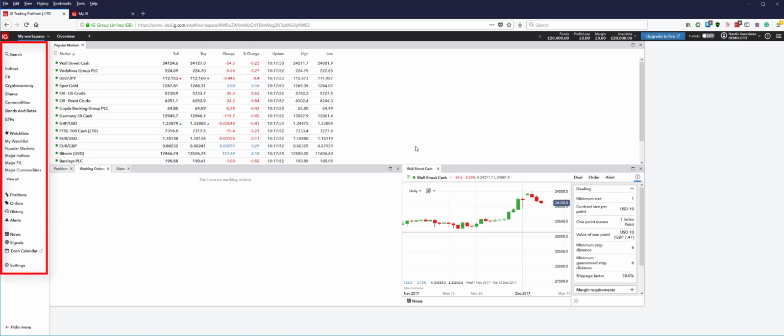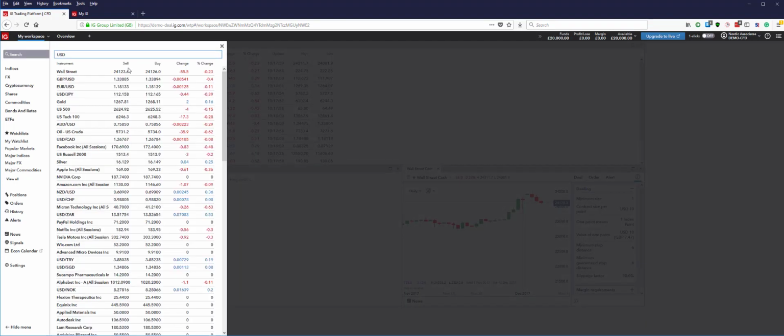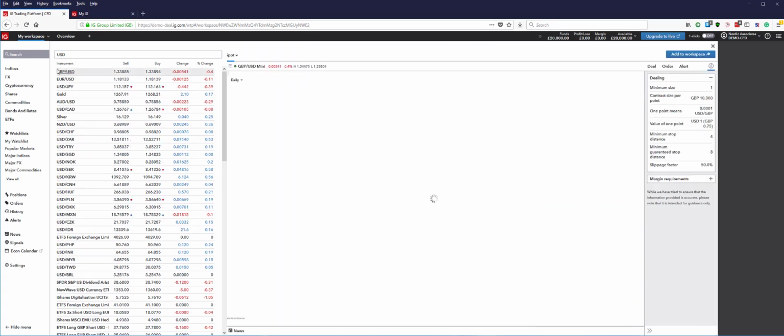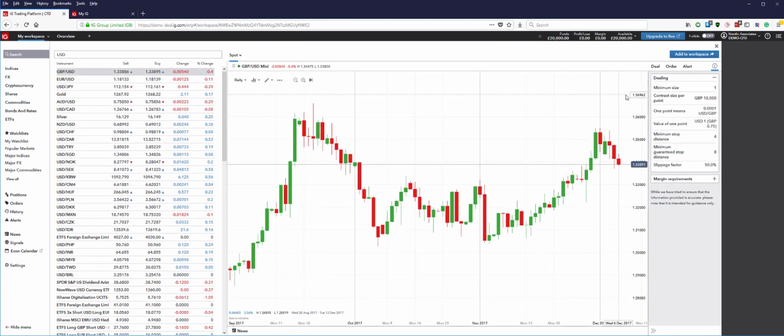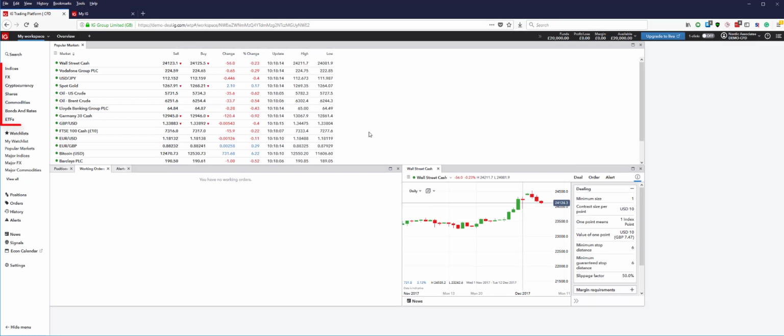Let's shift focus to the left menu, where you can search among the more than 15,000 markets available on IG. Just click search, type in the name of the asset you're looking for, and click on it. This will produce a familiar chart that we just went through. If you want to add this market to your workspace, just click add to workspace and it will appear on it.